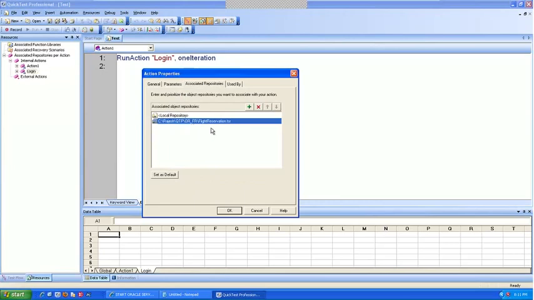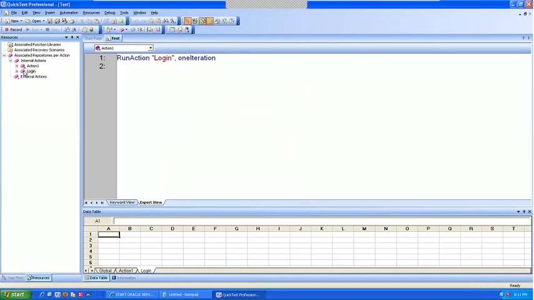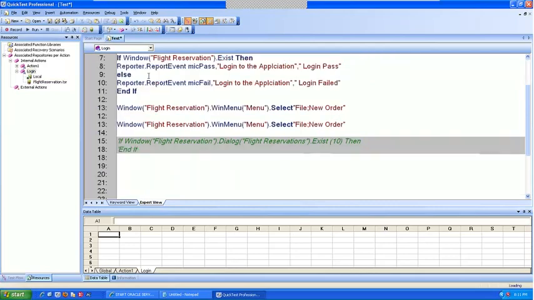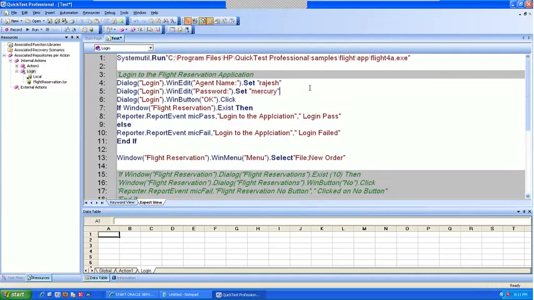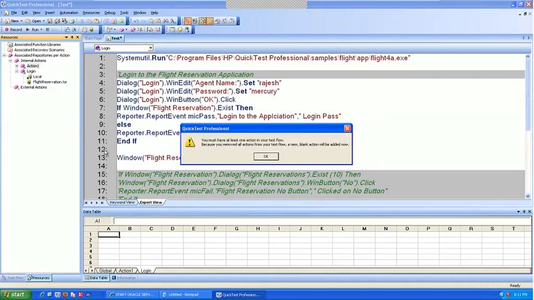You see here that the object repository of that action also comes here. The object repository that we associated in that script is also brought up, and you see here action 1, run action, login, 1 iteration. This comes up. Now if I go to my login, I can edit it. See, that's in editable mode. You can make changes here. If you don't want an action, you can remove it. Now only your login remains.